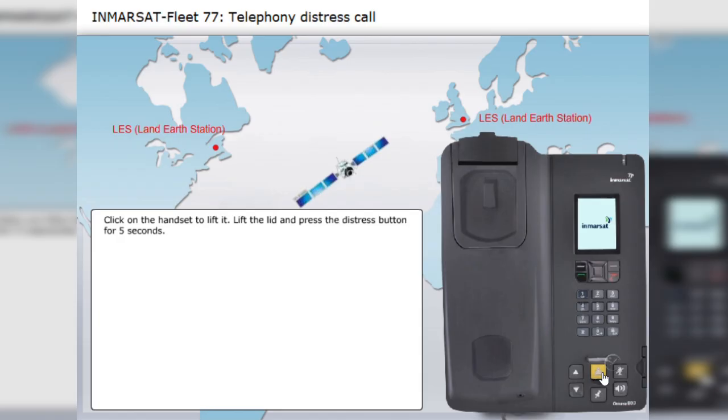Rescue Centre UK. Go ahead. You have initiated a telephony distress call to your default land Earth station. In this case, it is Goonhilly in the UK. Inform the land Earth station about your distress.